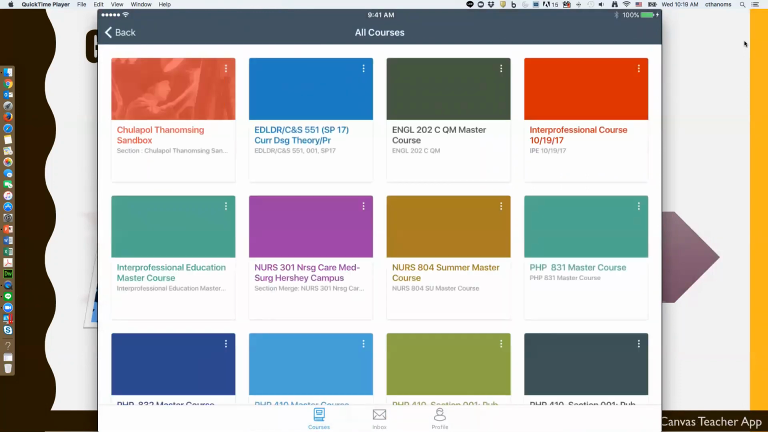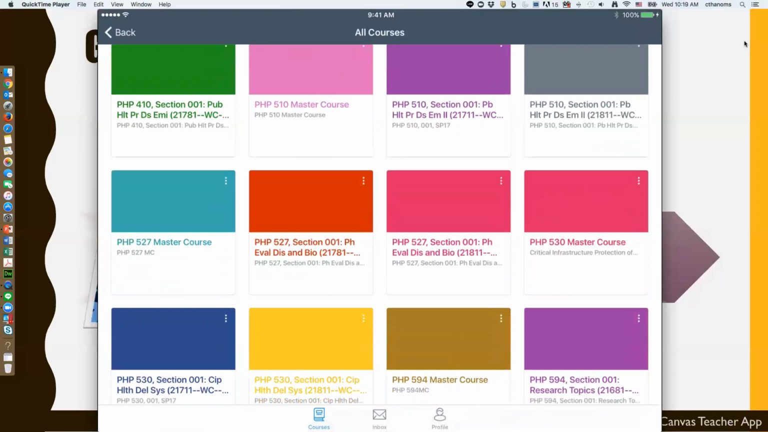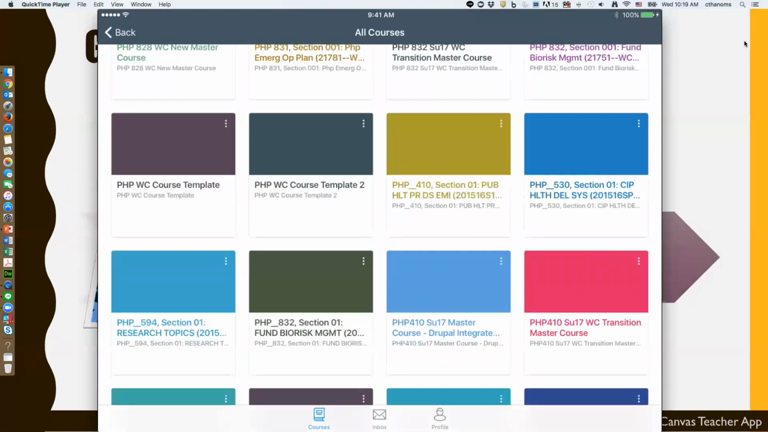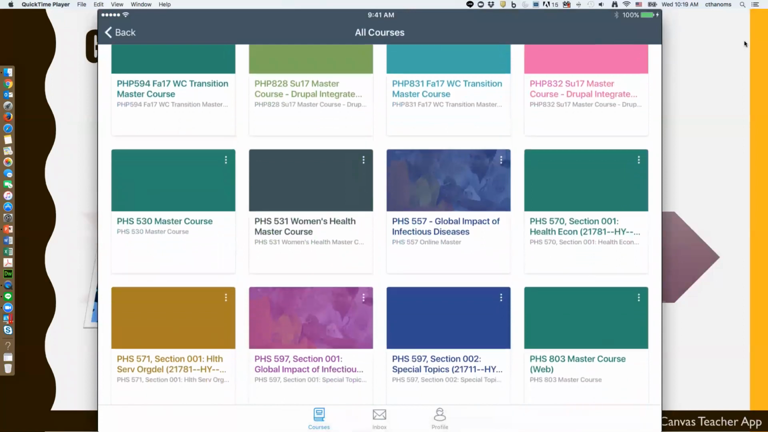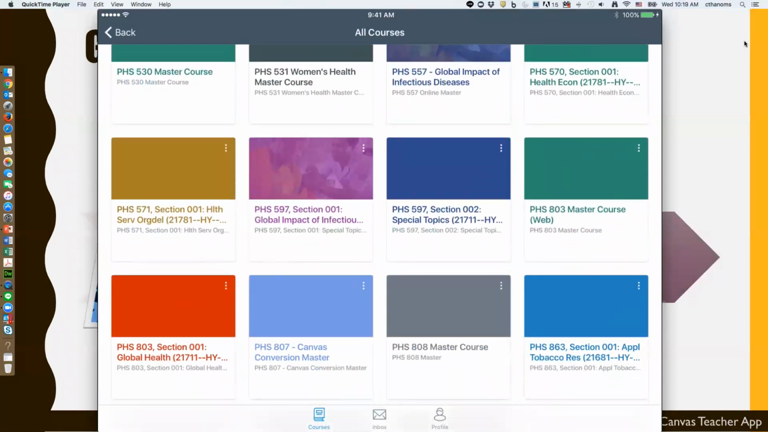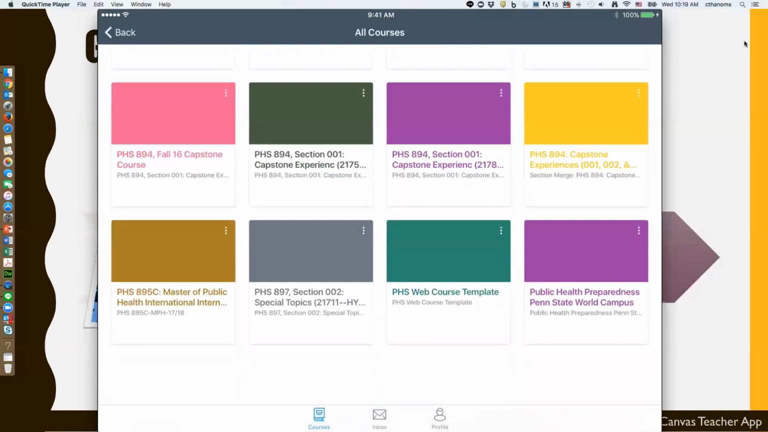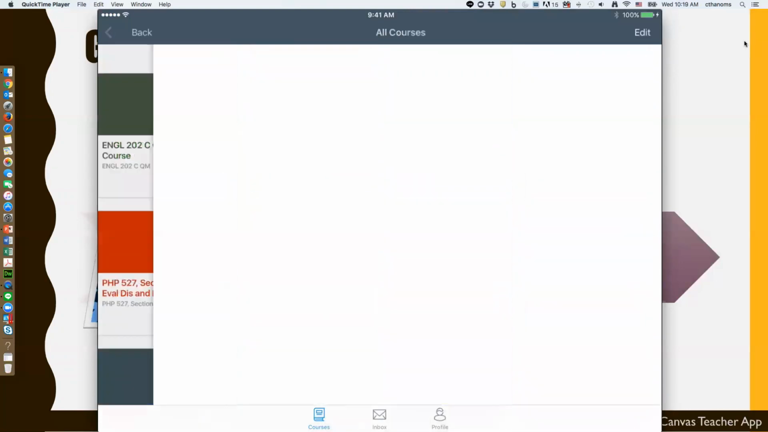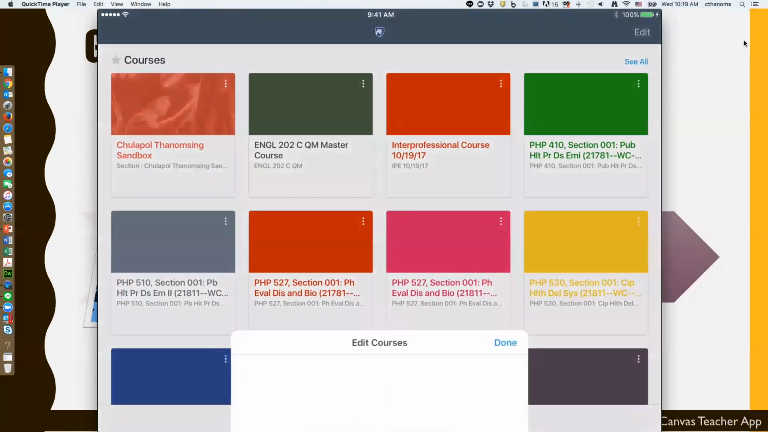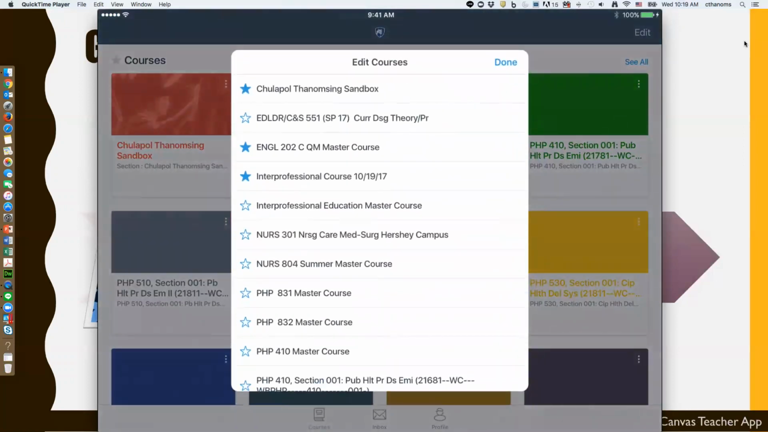So when you tap on See All Courses, now you would have access to all courses that you have access to. And in this case, since I'm an instructional designer, I have access to so many courses. So you can see that I have a lot of courses available within all courses. So it is important for me to use this edit and only put a star in front of the courses that I frequently use for this semester.